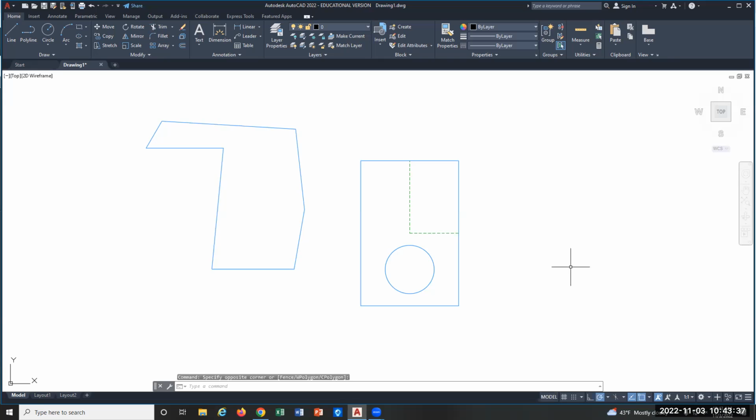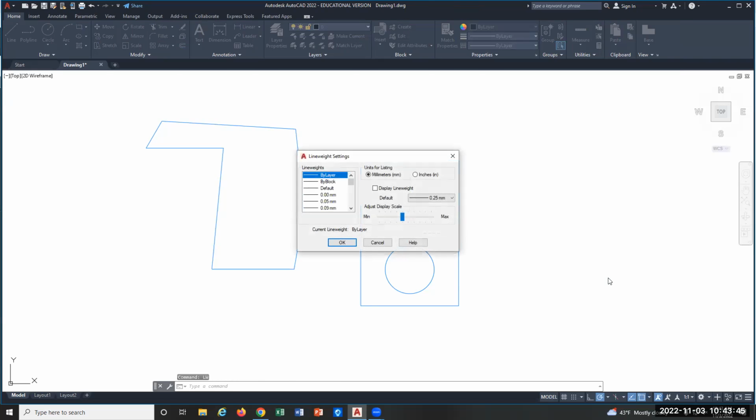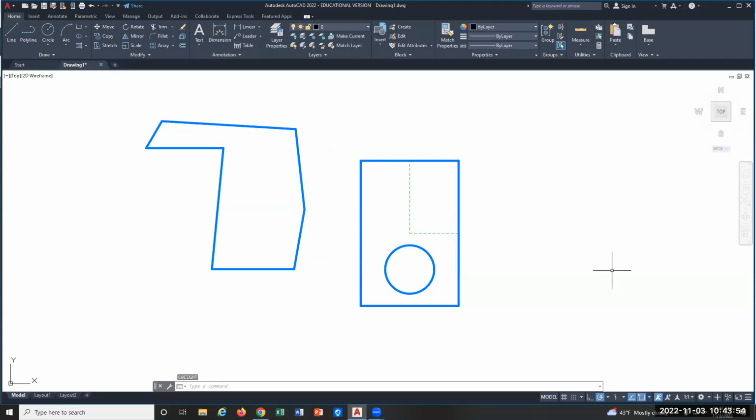All right, you can always type LWT to get line weight. Looks like it's LW now. And then you can typically turn it on or off. Display line weight right there. Okay. And that turns it on, right? So now I get to see the line weight that I just set to that layer.